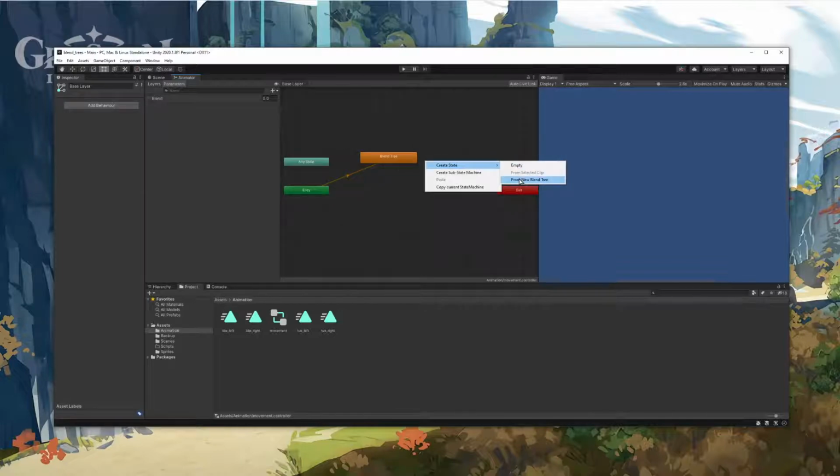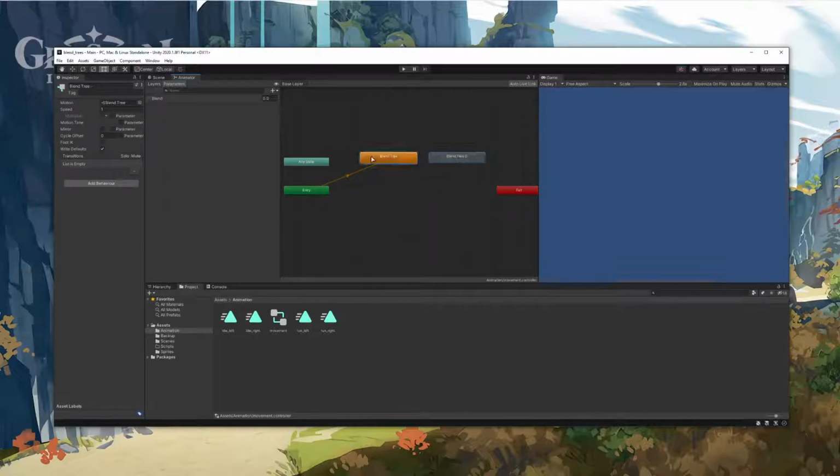I'm going to create two blend trees here. This first blend tree, I'm going to rename in the inspector to idle. And the second blend tree, I'm going to rename to running. Next, I'm going to right click idle, click make transition, and click on running. I'll do the same thing, right click on running, make transition to idle. All that says to the animation controller is that we can go from idle to running and from running to idle.